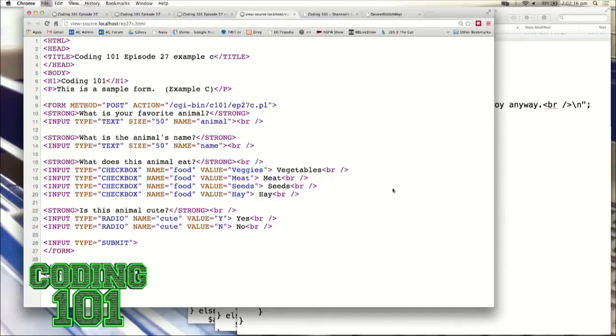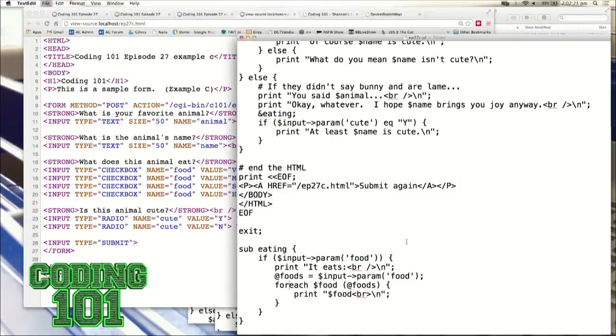But only the ones that have received the checkbox. Yes, because only the ones that have been checked. The other ones will be blank, they will be empty. They won't even be sent. Right, they're not sent.